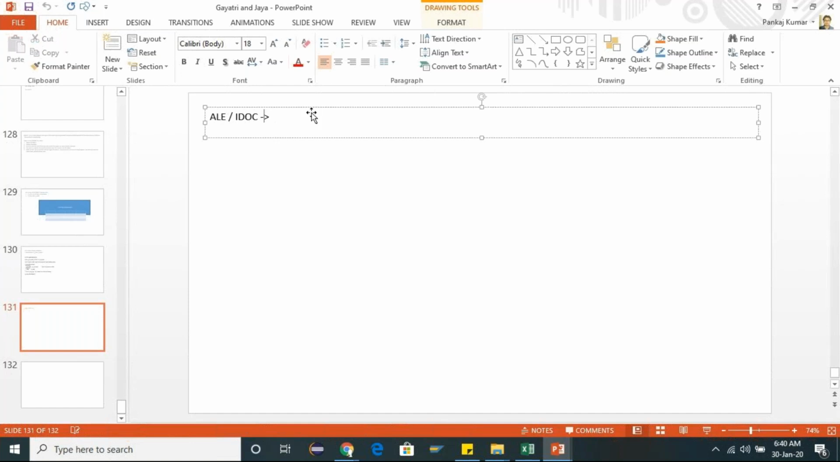But its full form is known as Application Link Enabling, and the IDOC is known as the Intermediate Document. IDOC is known as intermediate document.